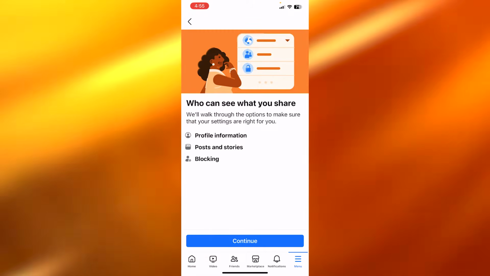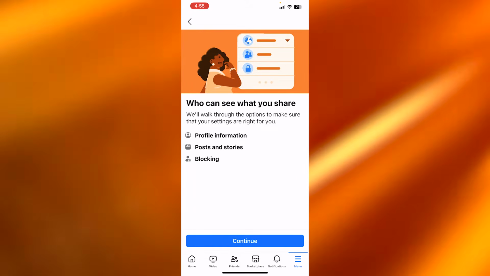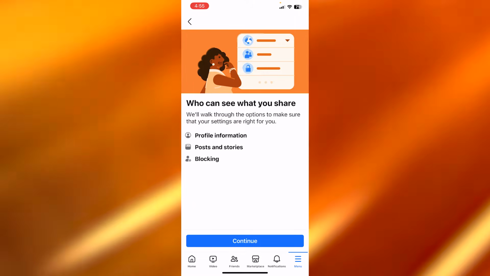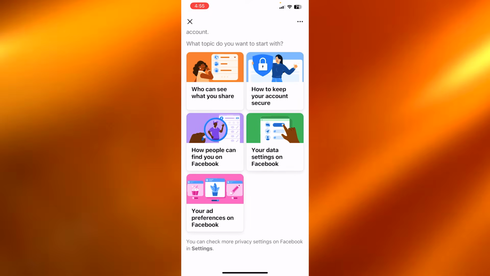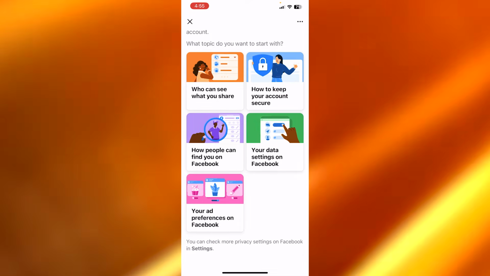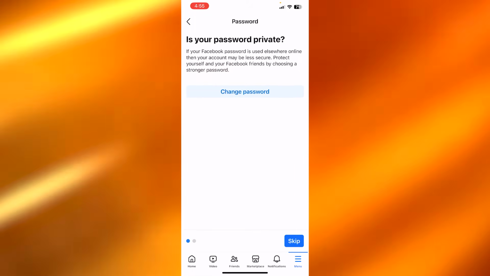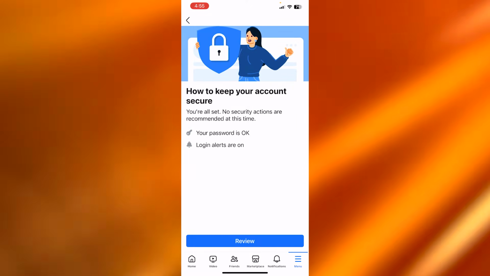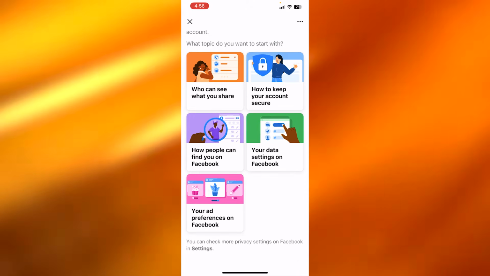So if I click on this, it will show me who can watch my stories, who can watch my personal information, and more. You will click on Continue and then you will select Only Me if you don't want to share any personal information with anyone. Next option is How to keep your account secure. Click on this one. Click on Review, and this will allow you to do your privacy settings and do your privacy within the password. And you can change your password here, and you can also add two-factor authentication here.